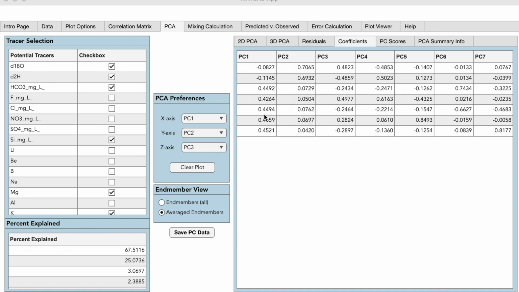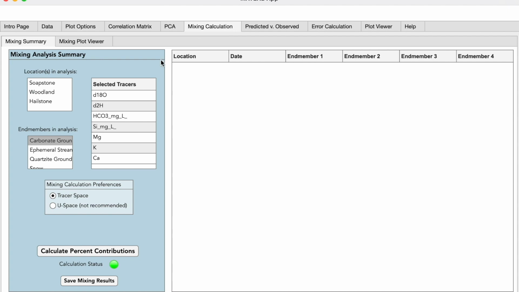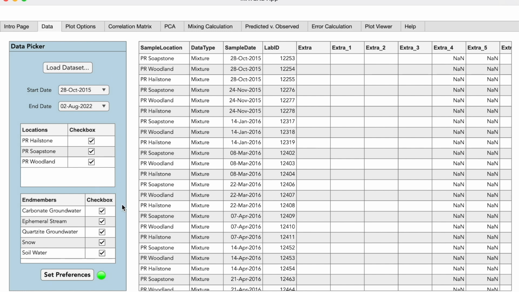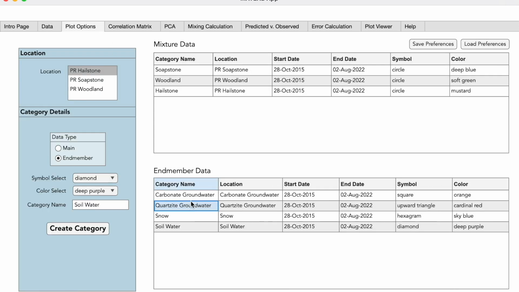Once the user decides which end members circumscribe their data, they are ready to perform the mixing calculation. If you included more end members in the initial view than you would like to include in the final calculation, simply navigate to the Data page, deselect the end members you would like to exclude, and click Set Preferences. Then navigate to the Plot Options tab and click on the removed end member to remove them from the analysis.